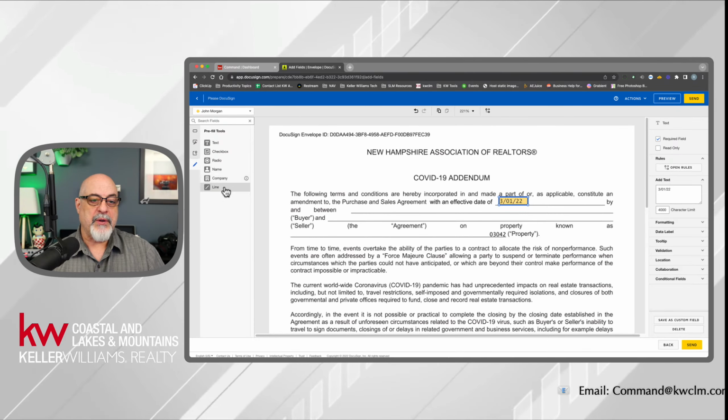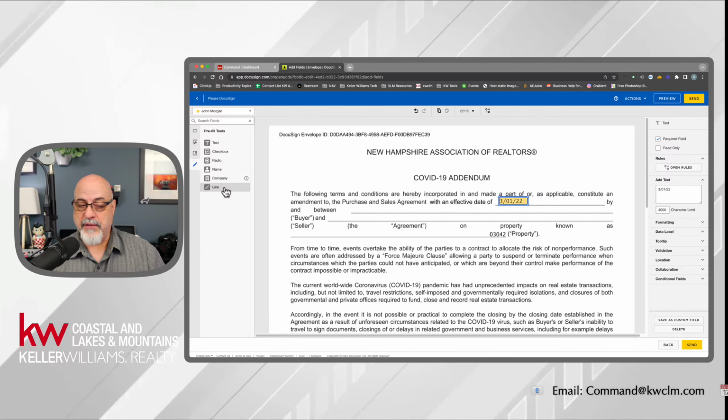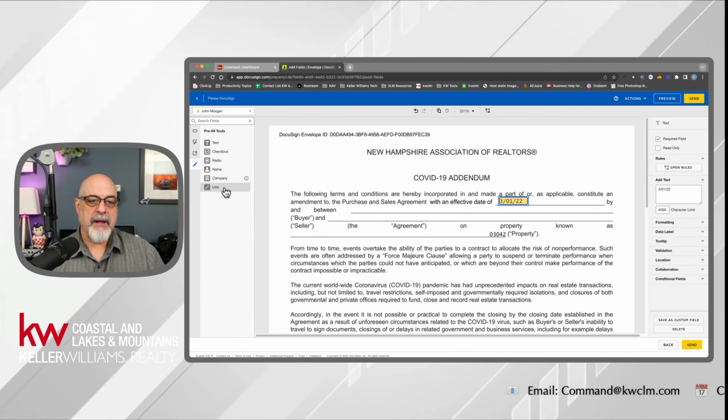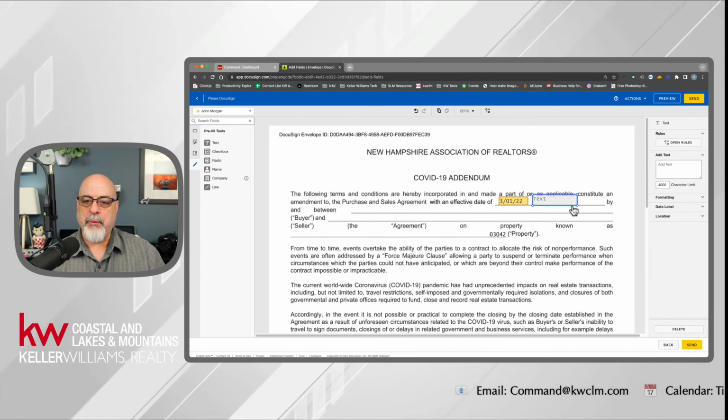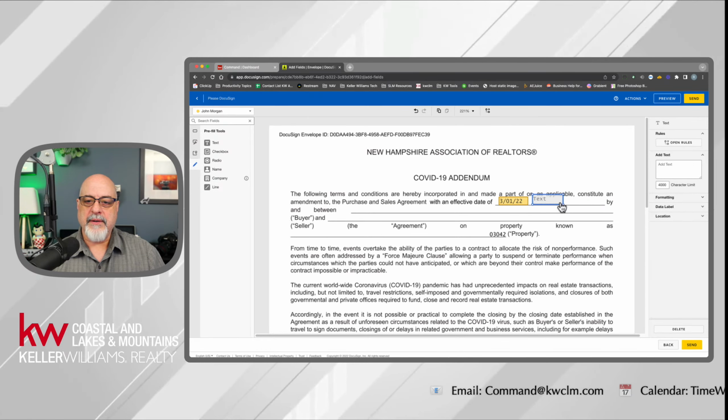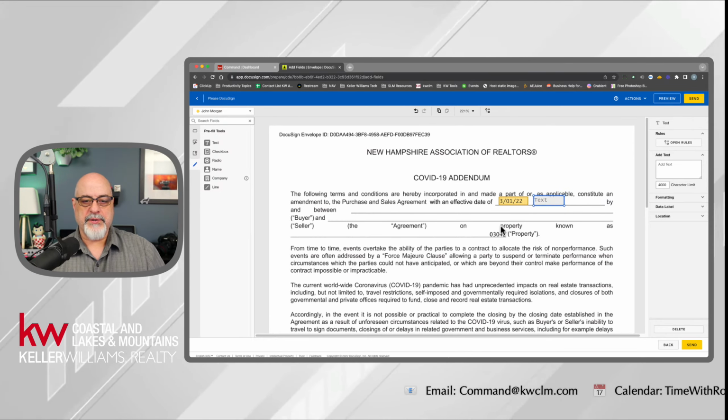Now this Pre-Fill Tools option allows me to bring out text boxes, check boxes, radio buttons, a name field, a company field, or a line used for line outs. We'll talk about that in a minute. So I'm going to bring this little text field out here. I'm going to put it right next to the text field that we had created for the date. Okay. So now notice the difference.